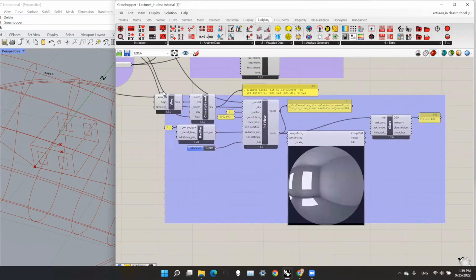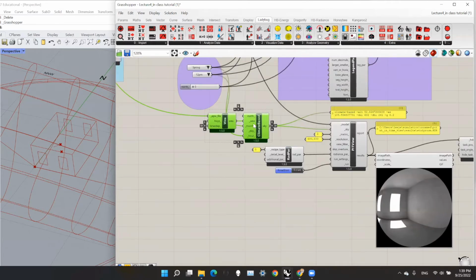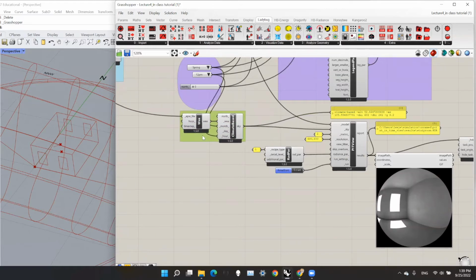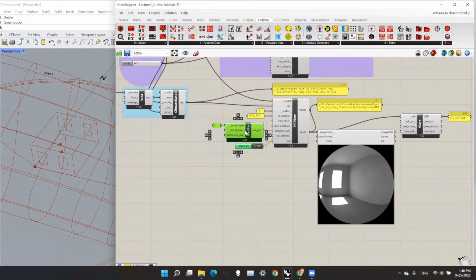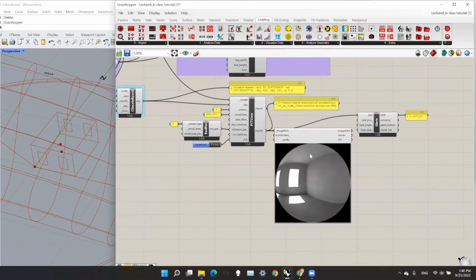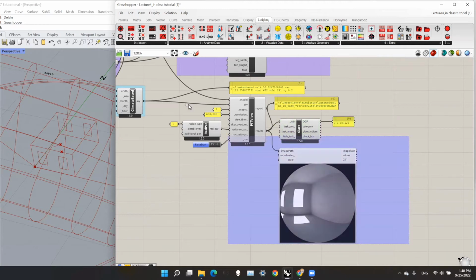And this is how you run the glare analysis based on the climate-based sky. So I will make this as a group, and I will also make this as another group. And so this is it.